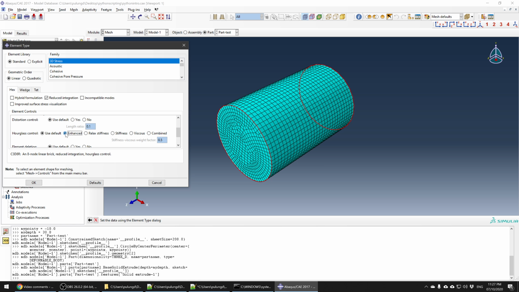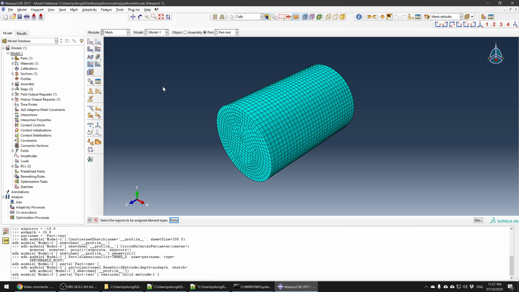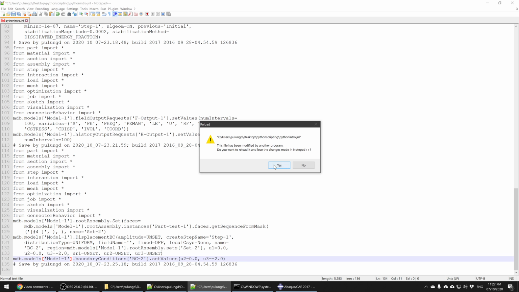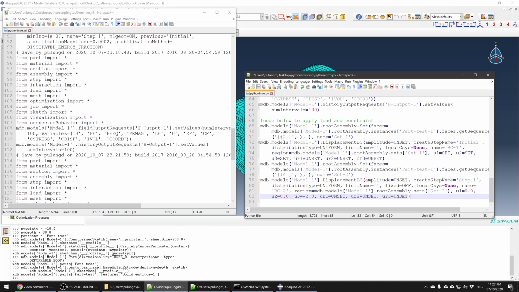I'm usually using enhanced to prevent hourglass. Okay, if you want element deletion, you click yes. Maximum degradation, it depends on what you want. Every time you do something, there will be a different output in the Python script in the journal file. Okay, click OK, and then click done. Then you click save, and then do it again, the same thing.